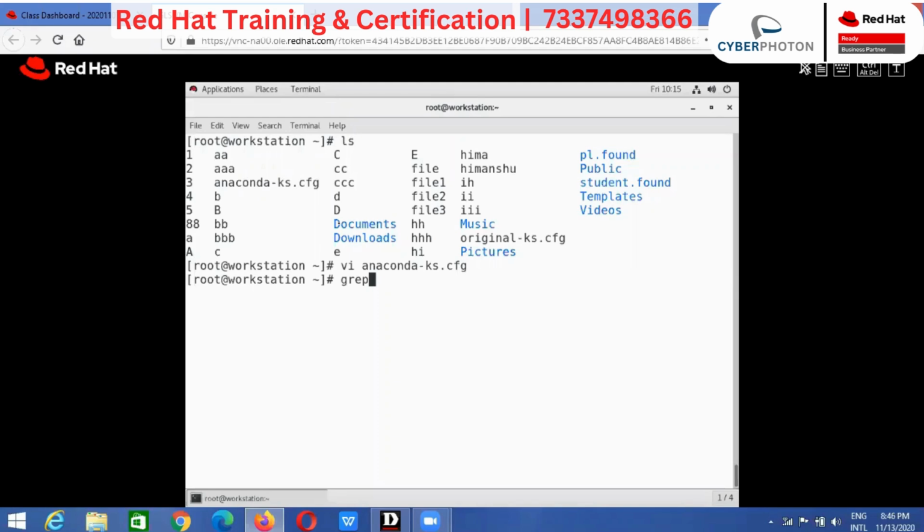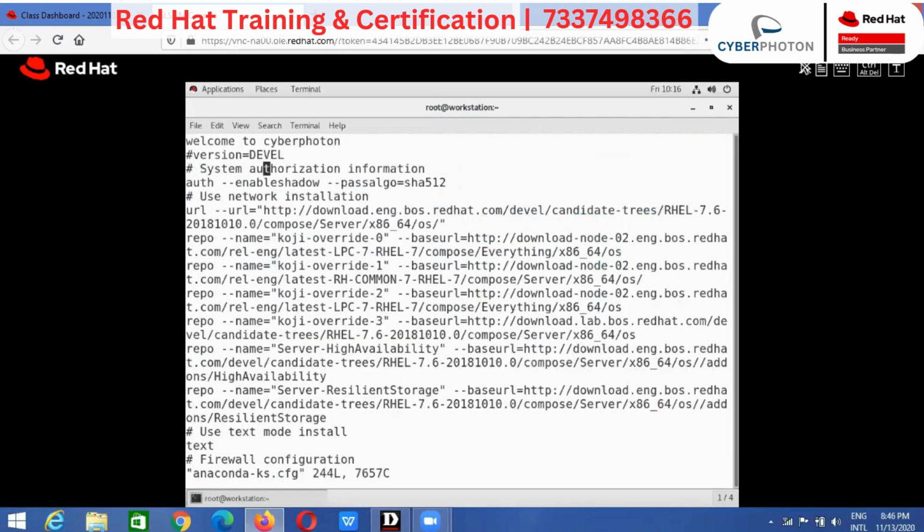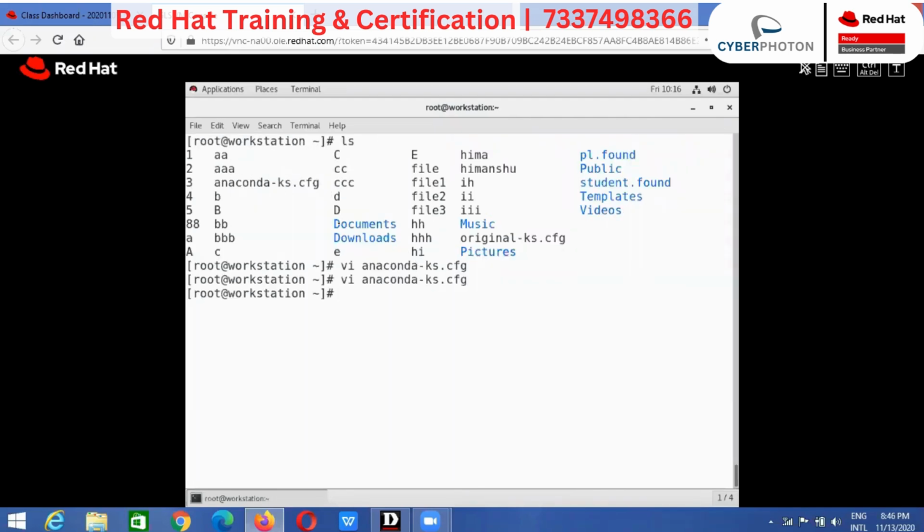Okay, so let's see here, guys, how can we use this command. It will search the keyword and also show the full line. That means if I search in the anaconda-ks.cfg file, let me show you. If I search the keyword system, which line will it show? This system authorization information, the total line it will show. Got it? Okay, so now we will see how we can use that command.